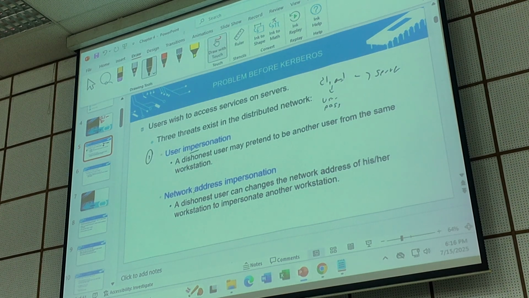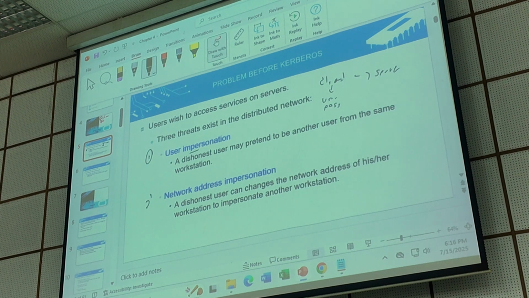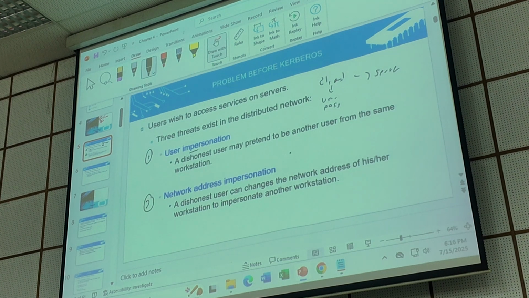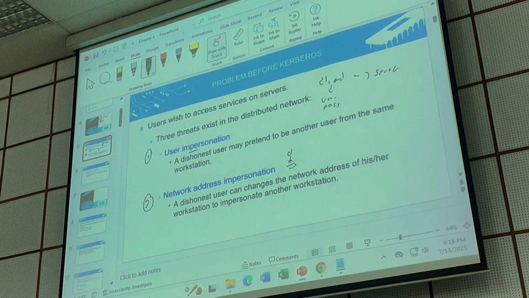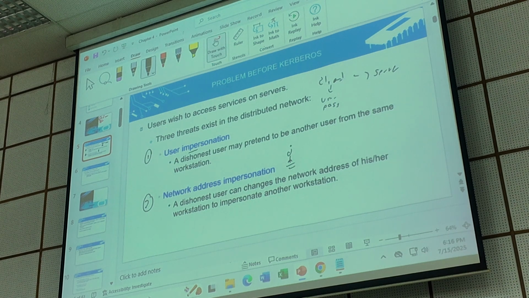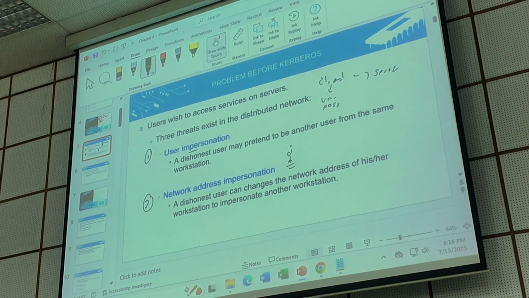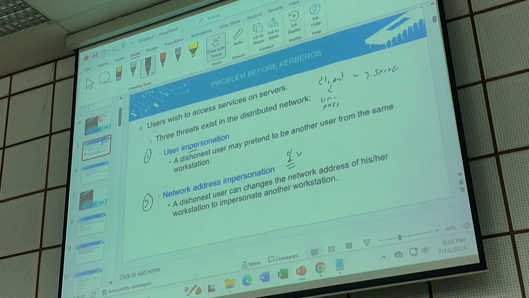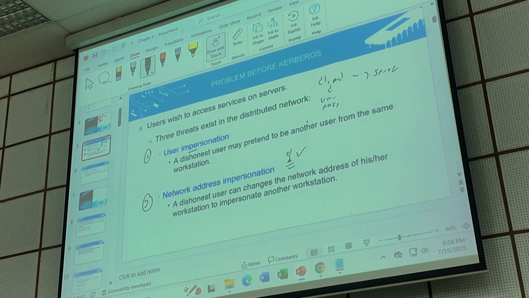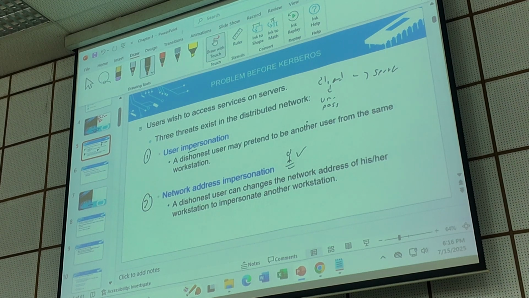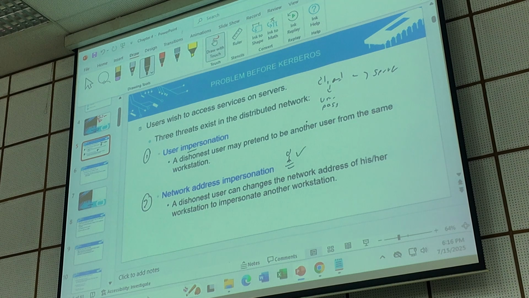The second problem is network address impersonation. The client can change their network address, can change their IP address. So how do we prove that the network address is the actual network address? This is the problem before we use the Kerberos server.